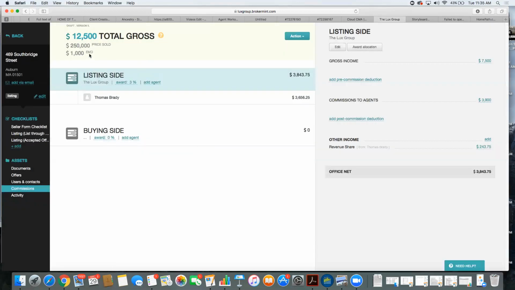So now you can see $1,000 EMD. I just didn't fill out the right box, so she's going to fill that out. If you click on the commissions on any of your listings and you're not seeing an EMD here, be concerned. Check with Amy and make sure we did get the deposit.